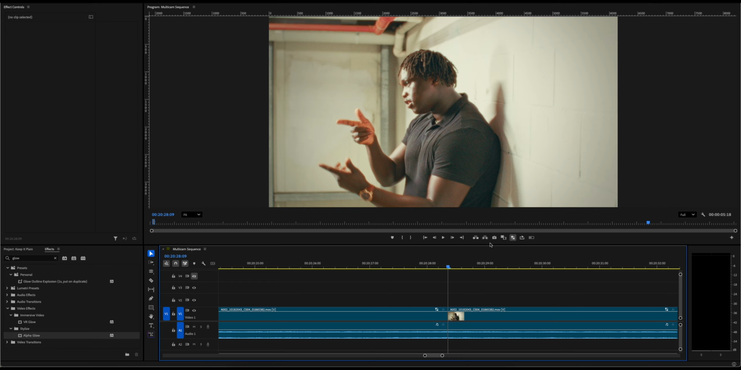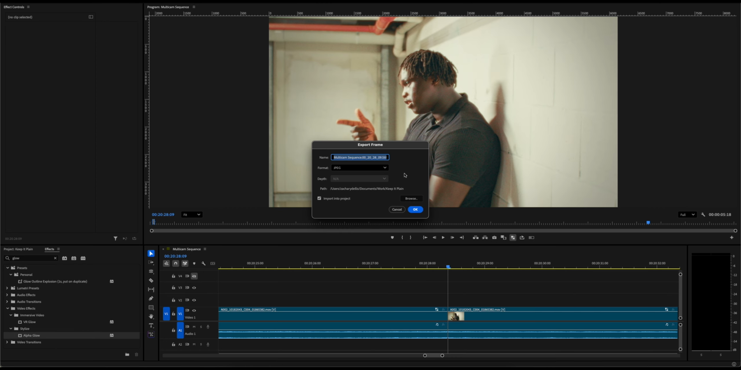To get a still, you can just go to this camera icon here and click that. What that's going to do is basically just export a JPEG of whatever point your cursor is on in its clip. Choose a place to put it and then click OK.